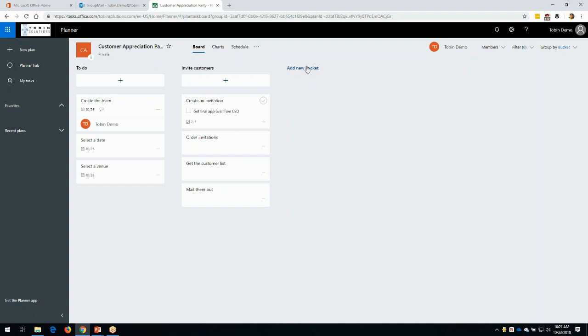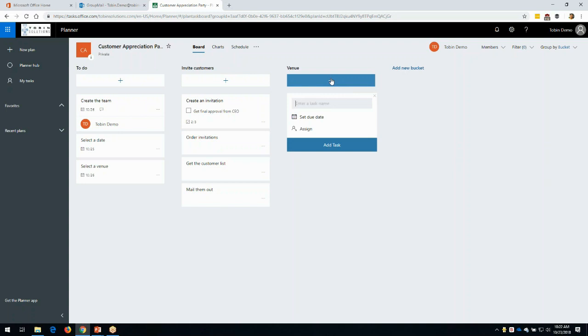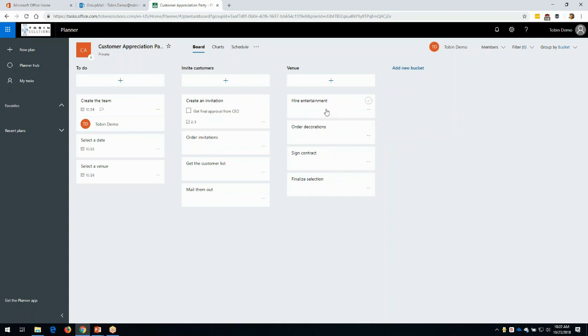So we've got the invite customers. Now let's say we also want to get the food together here and the venue. So I'm going to say venue, okay, and we're going to start adding some tasks in here, and it might be finalize selection, sign contract, order decorations. You know, I don't know, I'm not a big party planner, but these are some things. Maybe hire entertainment. And you start to put those together, and you get to see how you can put some tasks around that.